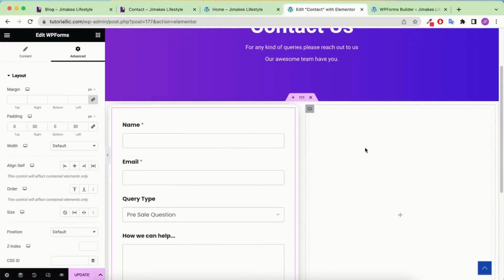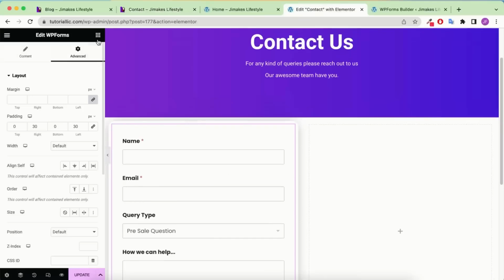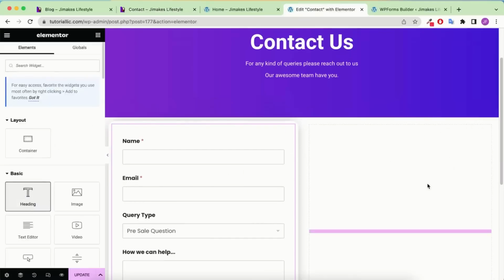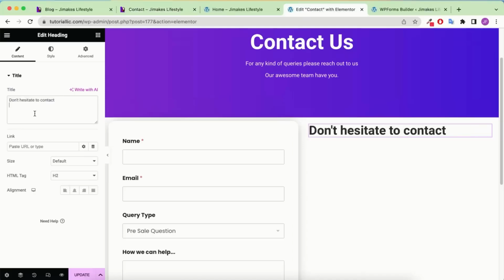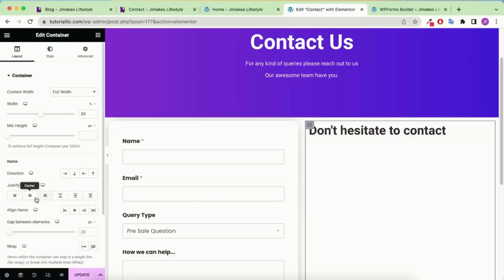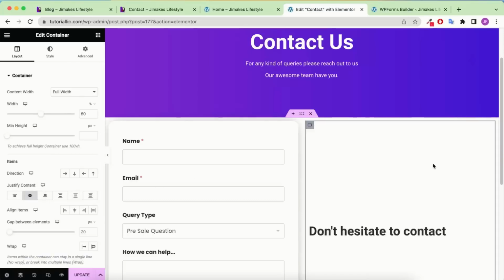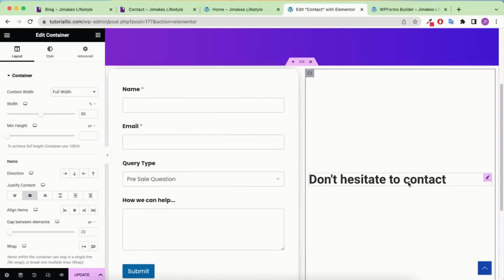Okay. All right. So now let's move into the next part. Let's directly drag and drop this heading here, and let's change this content into something like this. And also we need to click on this container, and we need to make them center. Then everything will be on the center.